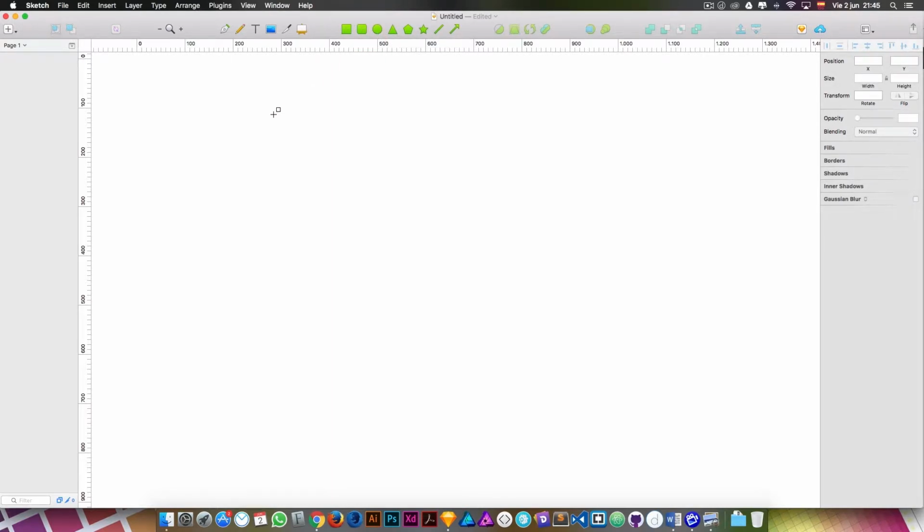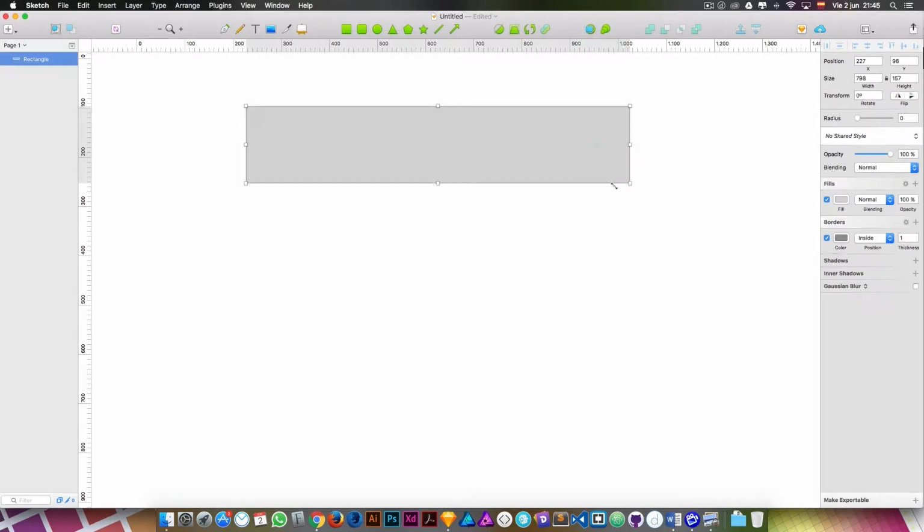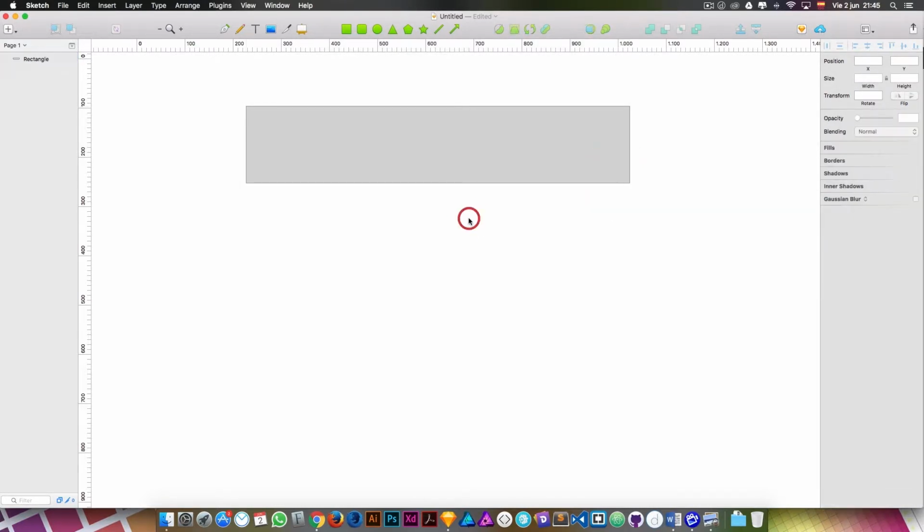I'll select the Rectangle tool. To make a rectangle, all you need to do is click and extend until you get the size you need, as you can then adjust the height and the width. Let go, and that's our first shape.